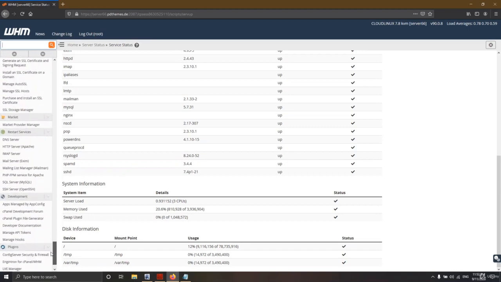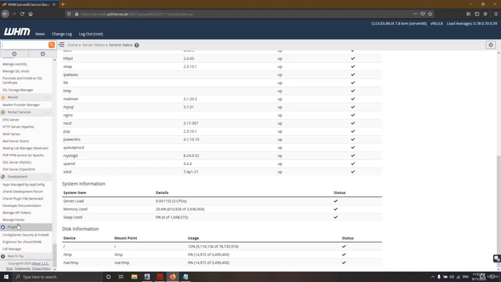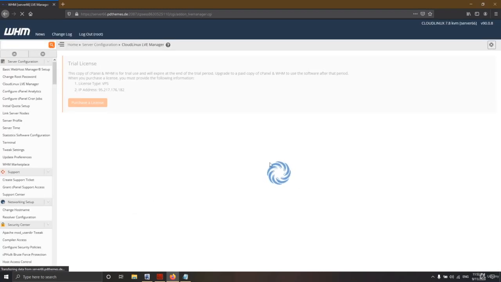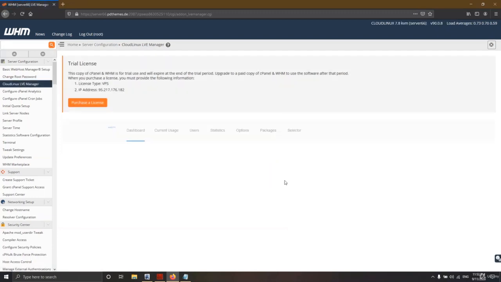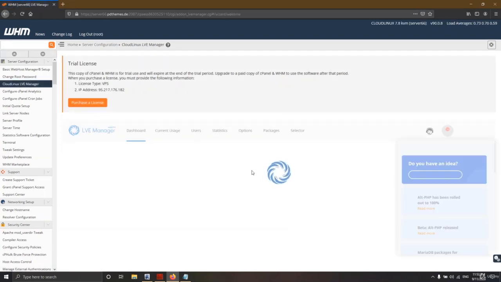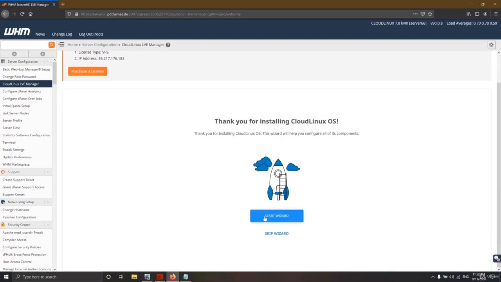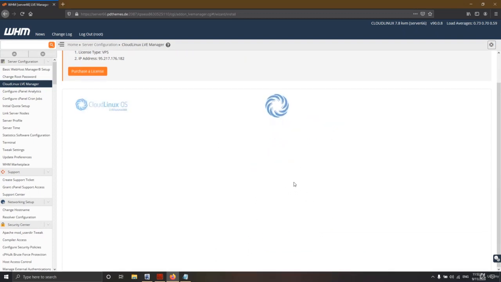Okay? So if I come down to this part of plugins, you can see a new tab has been added to my sidebar, which is LVE Manager. This is the logo of CloudLinux. You can see that we're going to configure this operating system right now here on this user interface. So the first thing, it's going to give you a setup wizard, and I start the wizard.